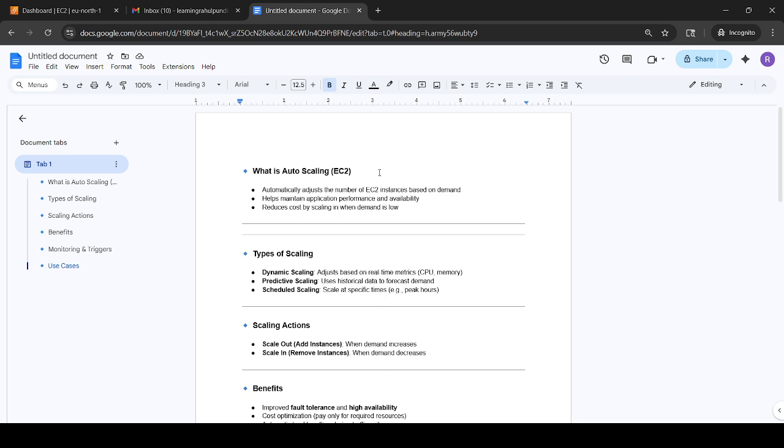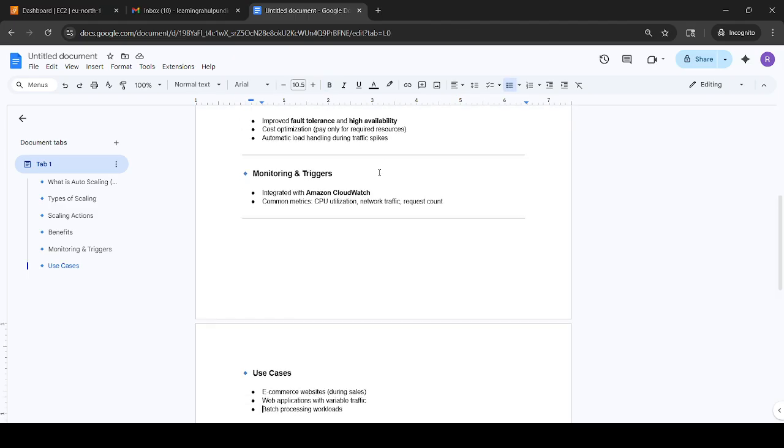In action, we have scale out and scale in. Simply, when demand increases, we can use scale out, meaning add more instances, and when demand decreases, then we can remove the instances. The benefits are high availability, cost optimization, and automatic load handling during traffic spikes.